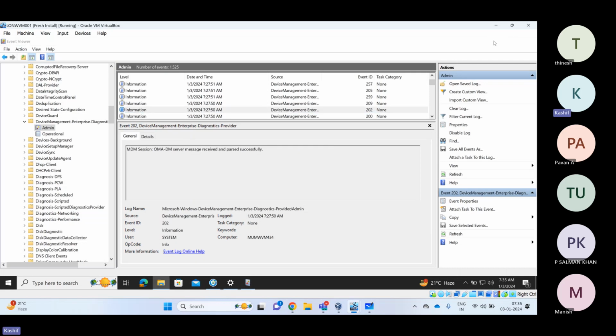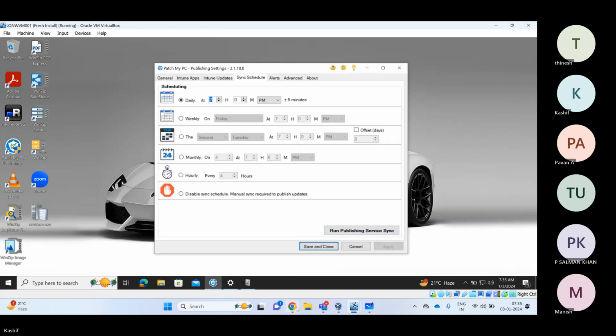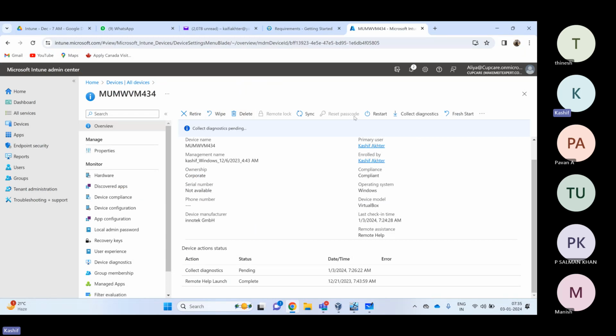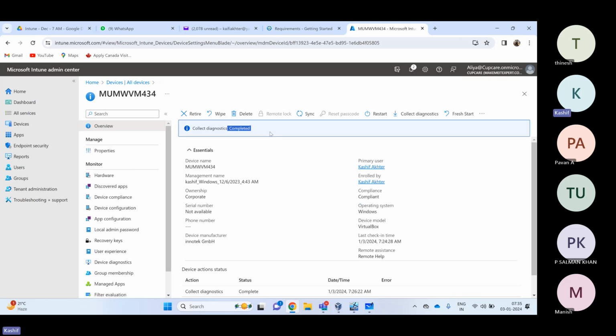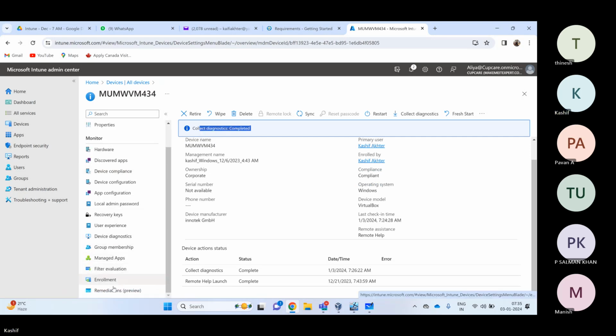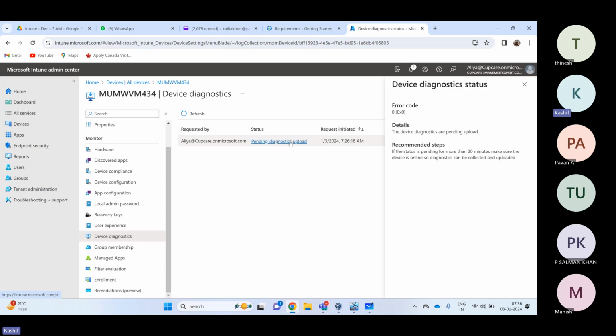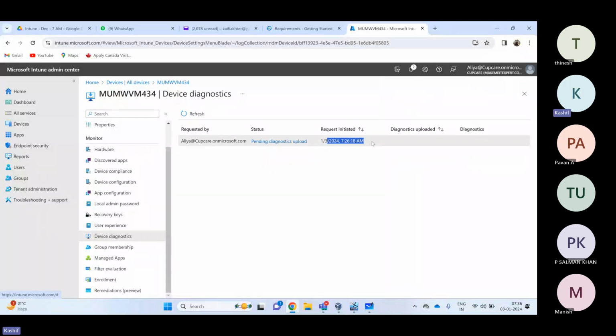Now let me minimize this. Let me see if the log is collected or not. So I need to, yes, collect diagnostic log is completed. So where will you find the diagnostic log? You need to come to the device diagnostics and pending diagnostic upload. Oh, it's still pending. Okay, you'll have to wait for some more time.